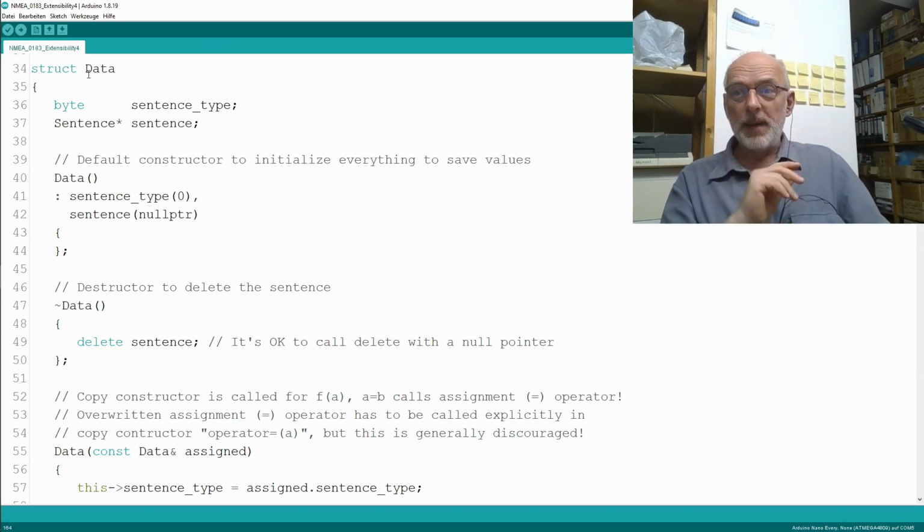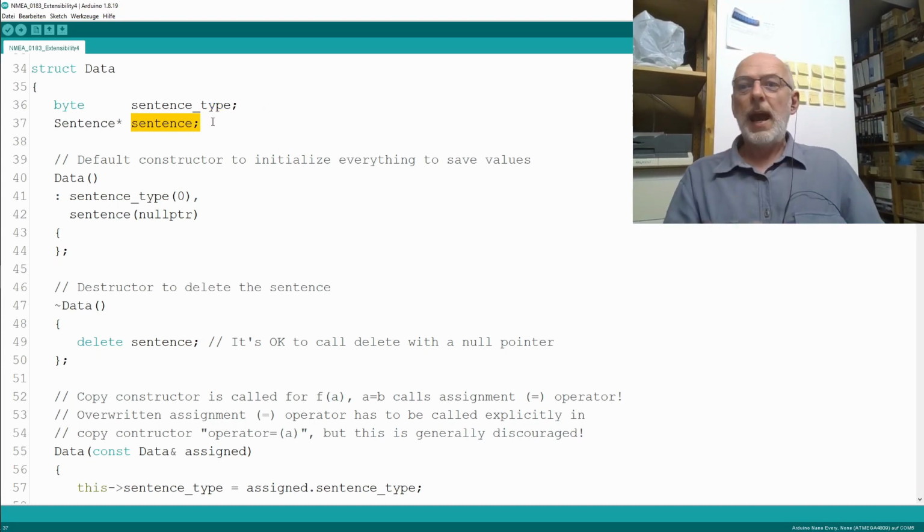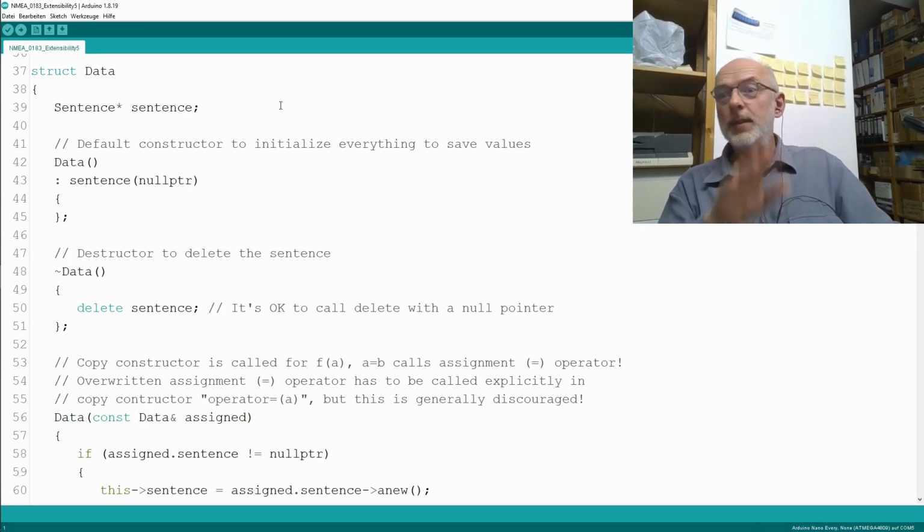So here in my data struct, I don't like that we still have that byte sentence type, because there's always the risk that the sentence type in the data struct gets out of sync with the sentence pointer. So for example, we have here sentence type 1 while sentence is pointing to a sentence 2. And this can be avoided. And we avoid this, and by the way, we are now at Extensibility 5, by simply deleting our sentence type.